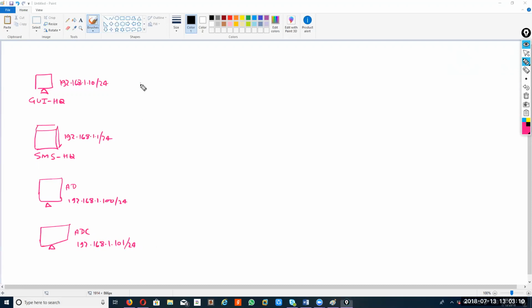The head office network is protected by a firewall. This firewall is a checkpoint firewall, and the name that we gave is security gateway -HQ, means security gateway of head office or headquarter.